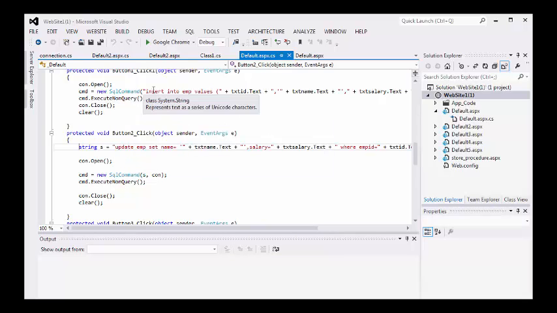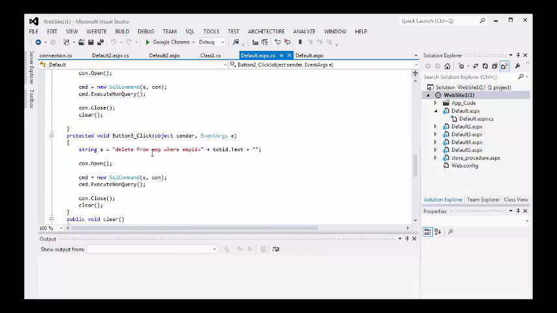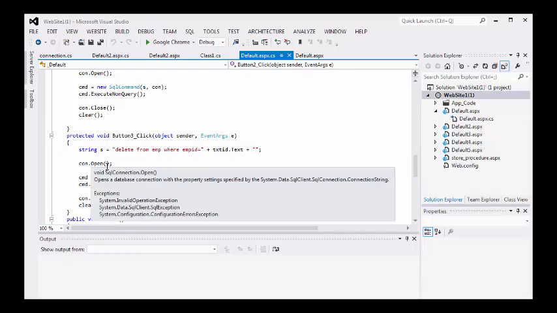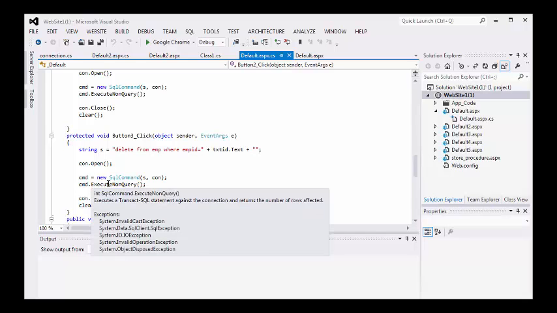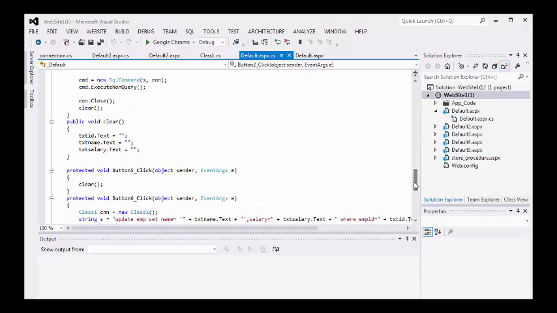Earlier it was executing the insert command. The same way, if it is delete, the command is delete from employee where employee id = txtid.text, connection.open, cmd = new SqlCommand(s, con), command dot ExecuteNonQuery. And the code for clear is just to clear the text boxes. So now we can run the program and check.